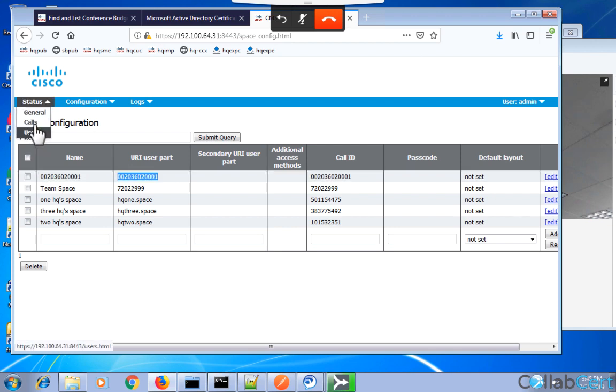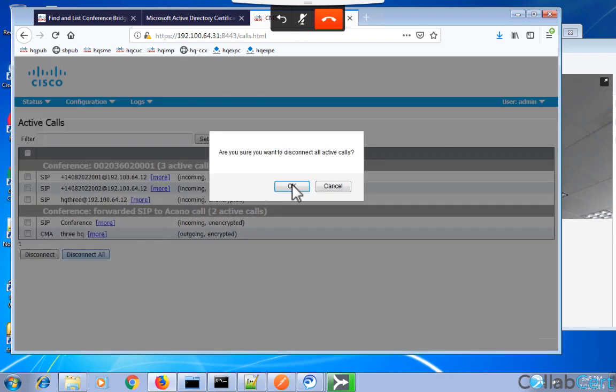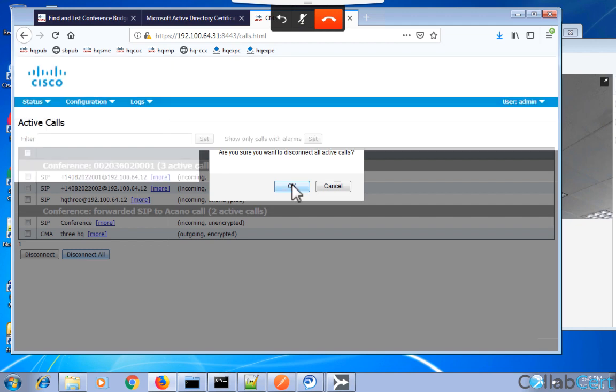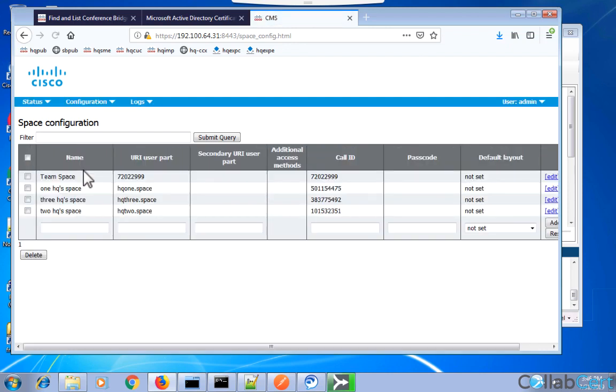We can go down here and look at the calls. We'll see a three-party conference. So let's just disconnect all. That's a convenient way rather than doing that on the devices themselves. Okay, disconnect all active calls. And then that space that we saw earlier will now have been deleted by Call Manager.